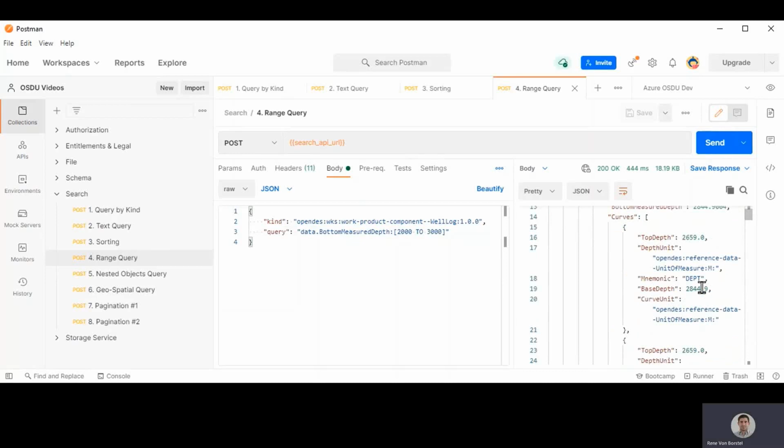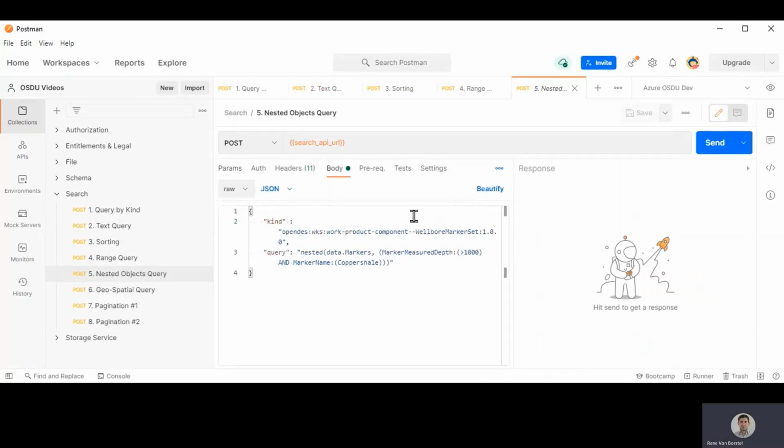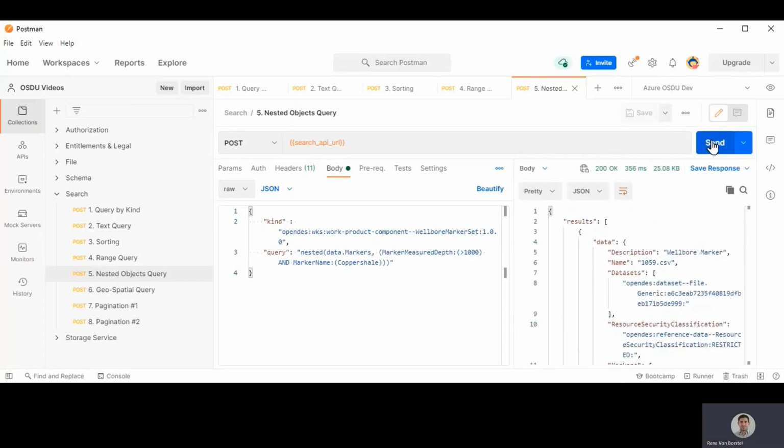Now I'm going to show a nested object query. Here is a special function to search nested objects. The array named data markers is the first argument, and the second arguments are the nested fields and their values. The kind is wellbore marker set. I have got results with a copper shell layer deeper than 1,000.